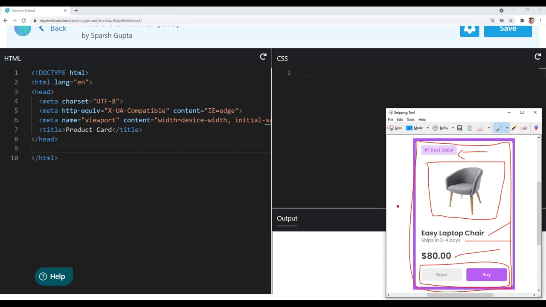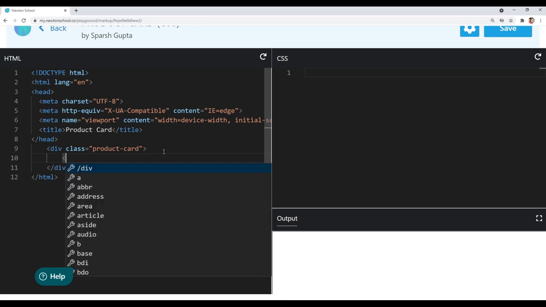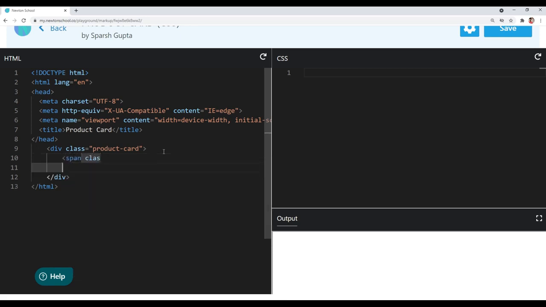So let's just start writing HTML. We will first create the product container. So let's create a div for that. I will write div and I will give it a class of product container, or you can also write product card. And the second thing that we saw was the card label. So I will use a span for that, and I will give it a class of card label, and inside that I will write #first best seller.